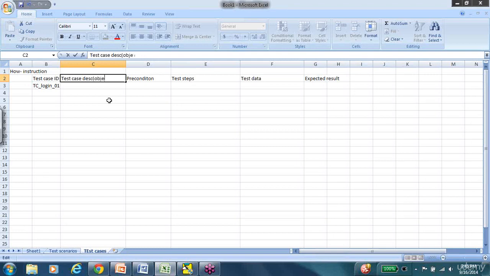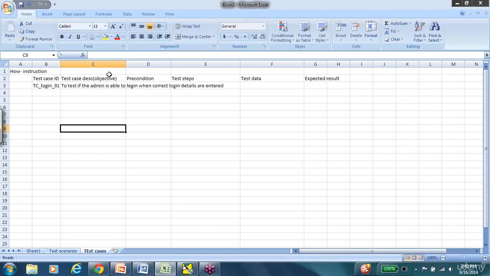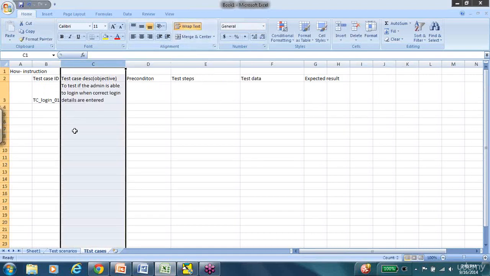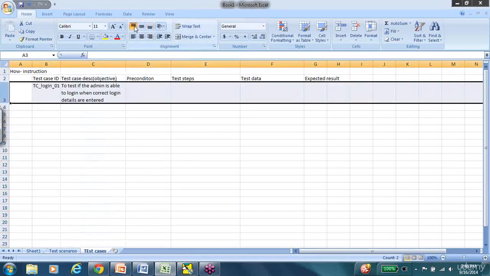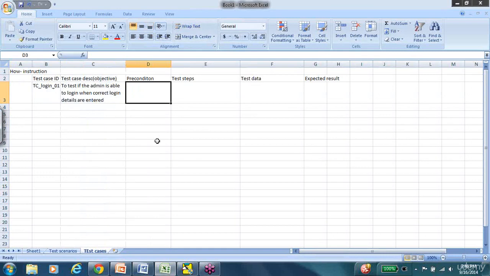This will describe the objective, the reason why we are performing the test. So this is to check if the administrator is able to log in when correct login details are entered. Just give a one or two line definition of what you're trying to achieve via this test case.